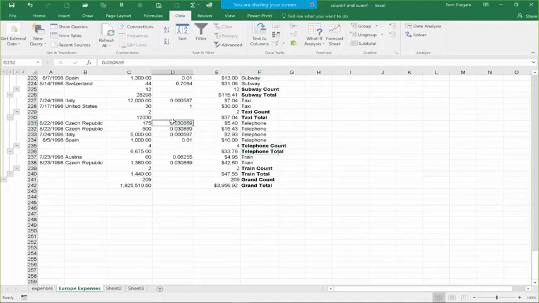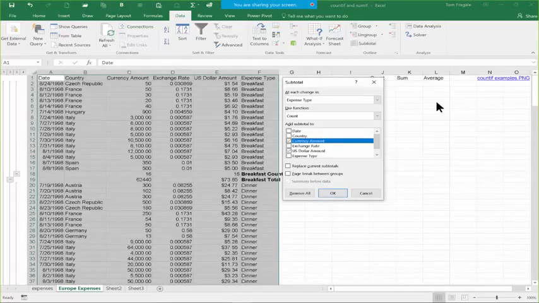I'm going to pick one cell that's not blank. I'll pick the word subtotal right there. Now, one more thing I want to show you about this screen. It says page break between your groups. If you were to click on that and then print, each different expense type will be on a separate page. So that's a nice feature also.